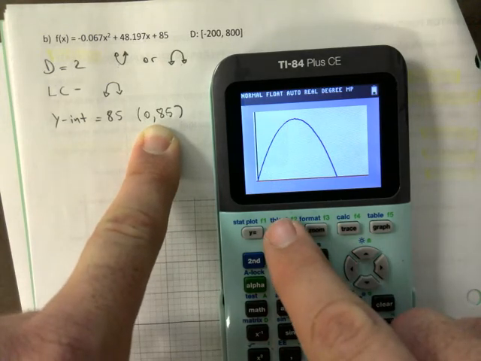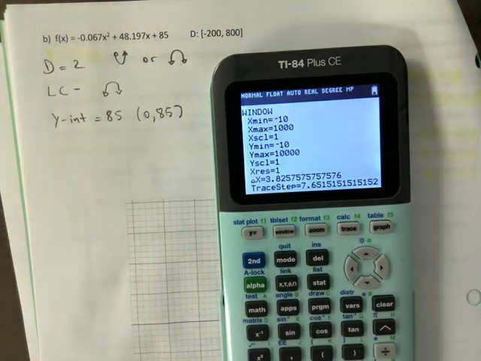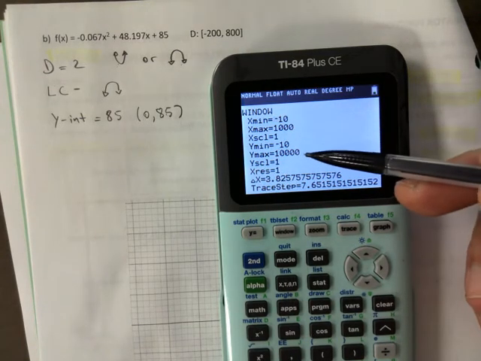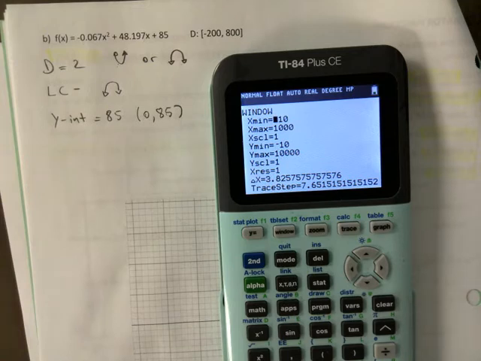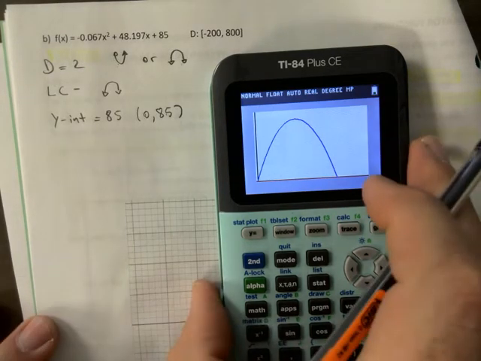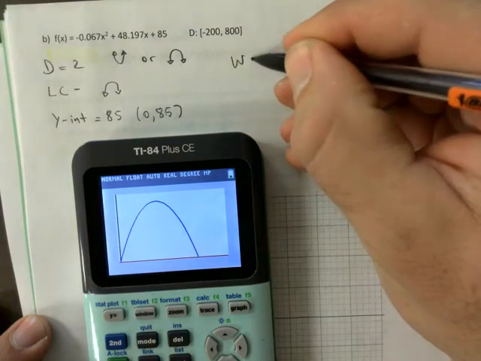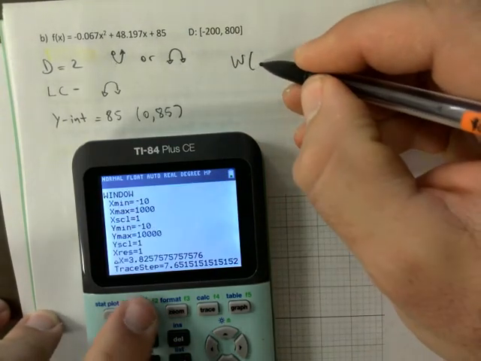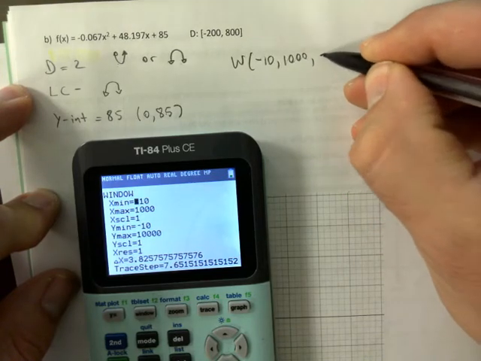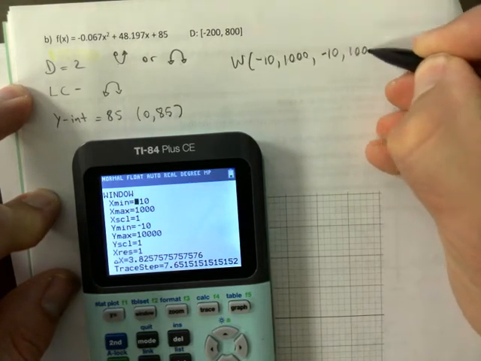You want to look at my window? There. So I increased this to 1,000. I increased this to 10,000 because I just needed to keep expanding both maxes, right? Y max and X max until I started to see this. So I'm going to write this down for you. Window is optional. I will never really ask for it on a test, but here you have it.